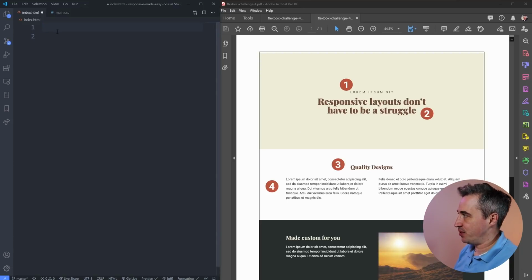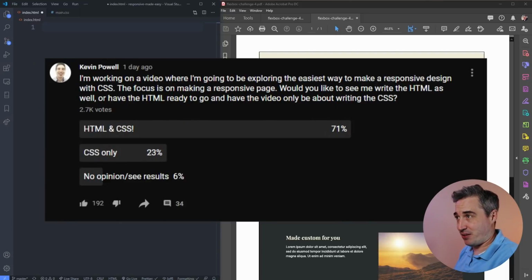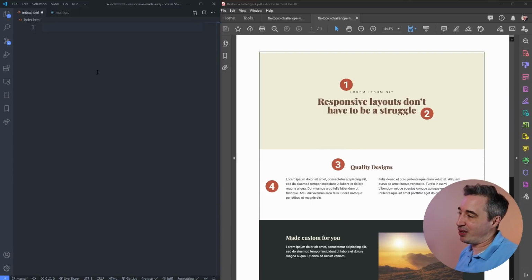I ran a poll recently just to see if people would be interested in having the HTML first, or if you just wanted to see the CSS for something like this, and you very much said that you'd want both the HTML and the CSS. So here we go. If you do want to skip ahead and only focus on the CSS part, there are timestamps down below, so you can skip to where I start writing CSS.